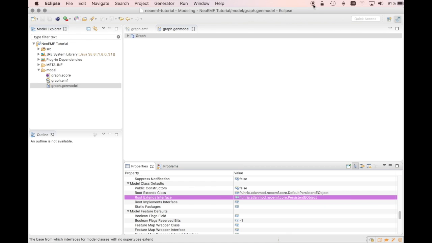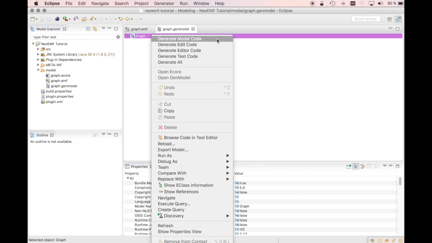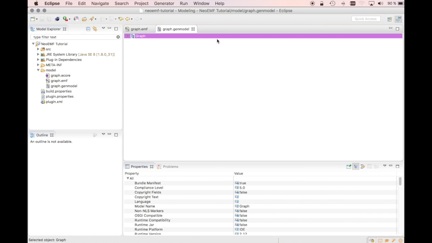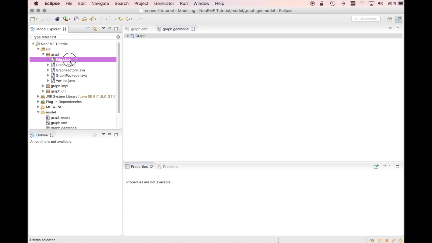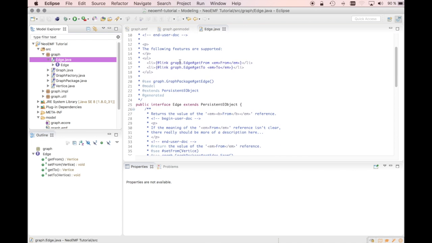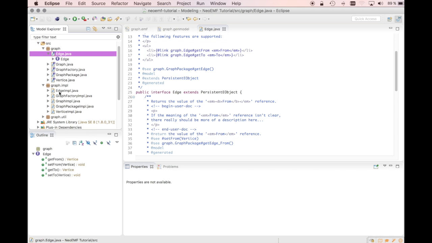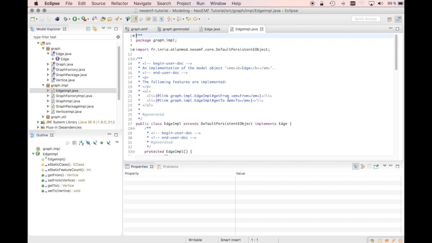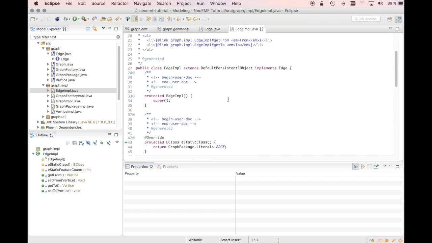Now, to generate the EMF code, click on the graph model, open the contextual menu, and choose Generate Model Code. As you will see, the source folder now contains three packages: graph, graph.impl, graph.util. Take a look at the generated Java classes, as you see that the code is exactly the same as the EMF. In fact, NeoEMF doesn't change the code generation, it only changes the root class and the root interface.